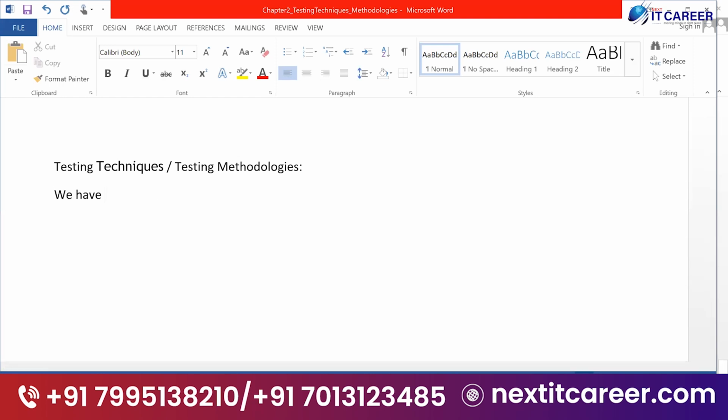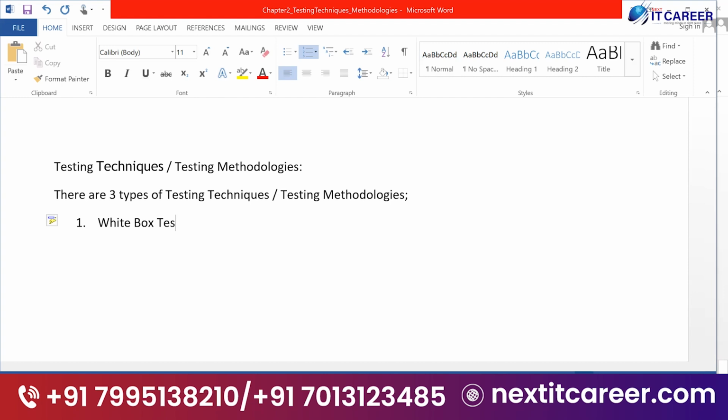We have, or there are, three types of testing, or testing methodologies. Okay, what are those? White box testing technique, black box testing technique, and gray box testing technique.